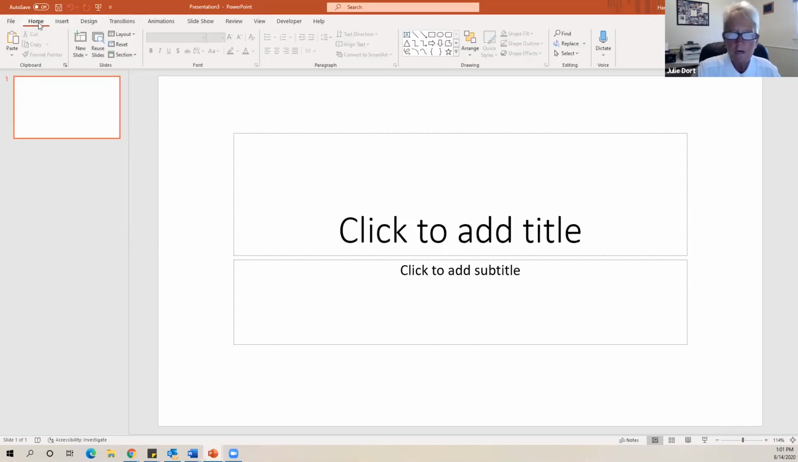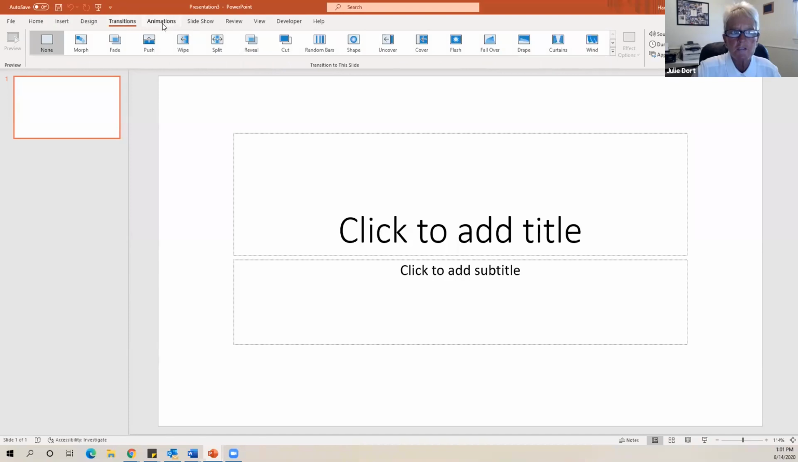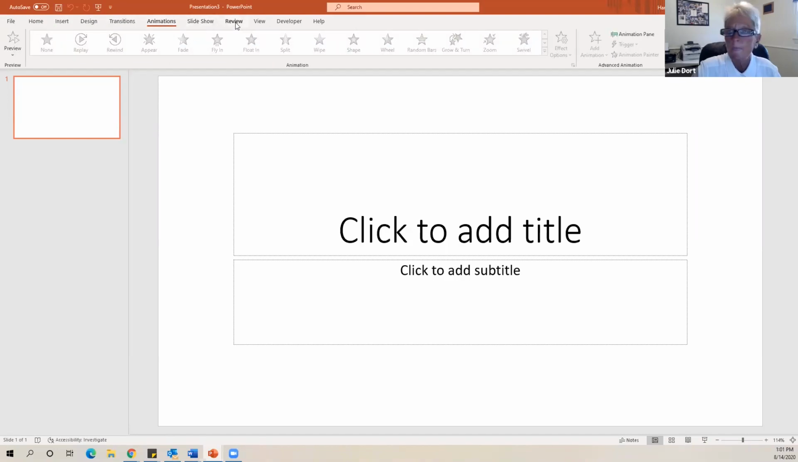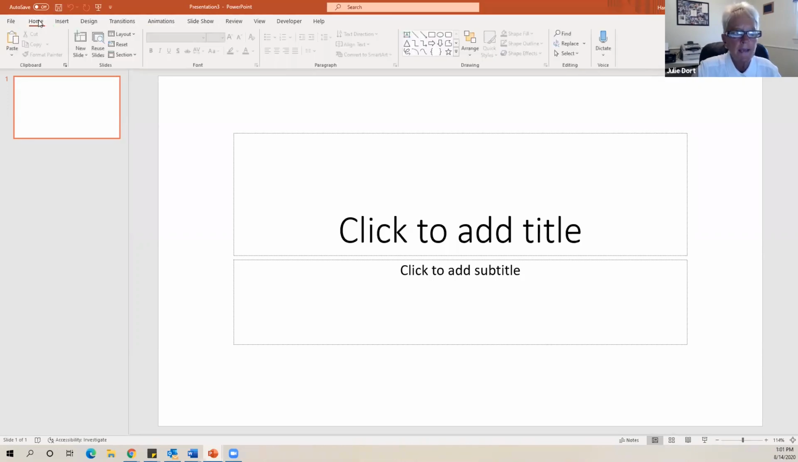At the top, I just wanted to talk a little bit about the ribbons, and we'll do a short tour of PowerPoint before we actually get started. So at the top, we have all of our ribbons: the home ribbon, the insert ribbon, the design ribbon, transitions, animations, slideshow, review, view, and developer. Today, over the next hour, we will be looking at the home ribbon, the insert ribbon, design, transitions, animations, and of course, slideshow. So I'm going to go ahead and start back here at home.